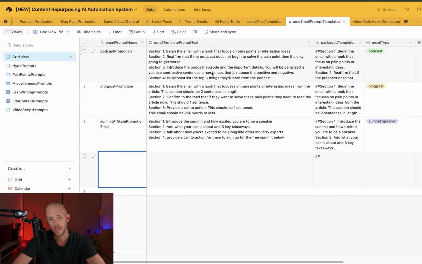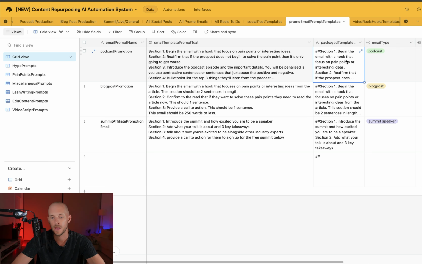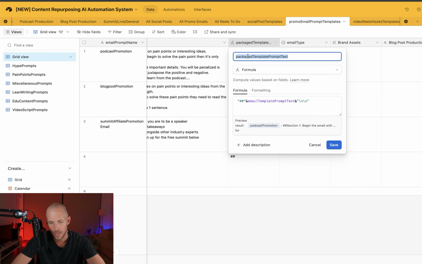So they will come in, they will create their prompt into this section, and then this is where Airtable does some really cool things. So here we've got a column called package template prompt text. And what this basically does is it's a formula that will append the email template prompt that I just created with some identifying characters that we need for our AI automations to work.